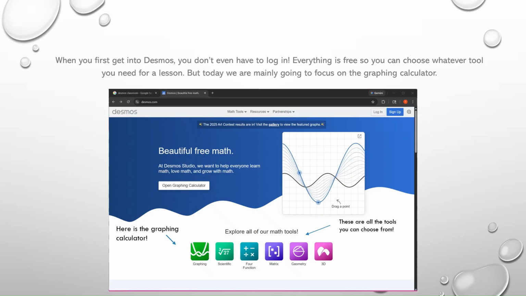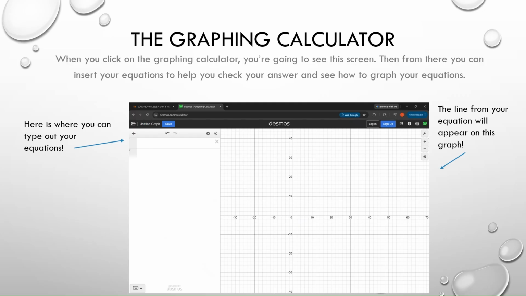Here on this dashboard, you can choose from graphing, four-function, matrix, geometry, 3D, and scientific math problems. Those are all the tools that you can choose from, but we are mainly going to be focusing on this green one called the graphing calculator. When you click on the graphing calculator, you're going to see this screen.